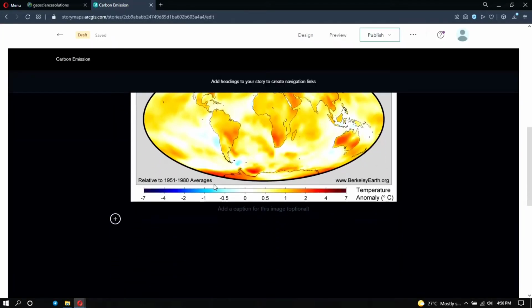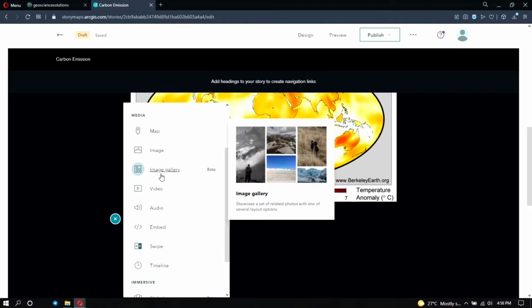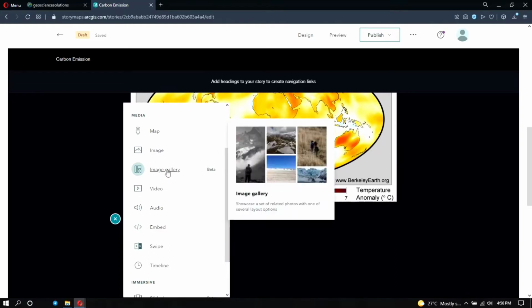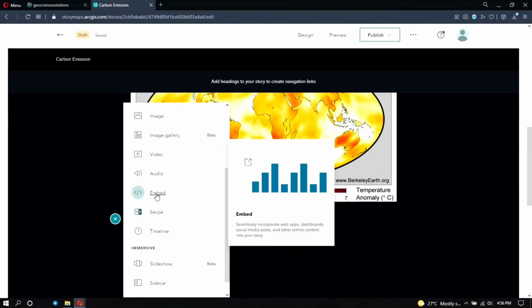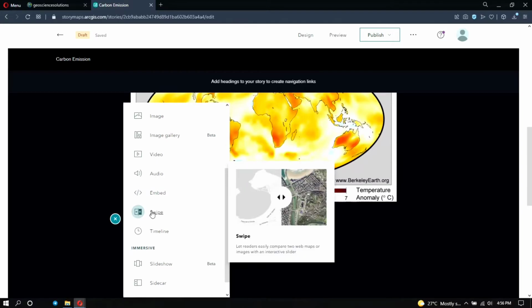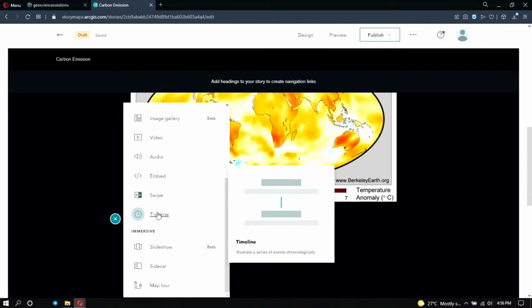Something else you can also add is a video, or if you have many images, you can just add them as a gallery, and you can add an audio. You can embed something like a graph or a chart, and you can add a swipe. So if you have many things, you can just swipe. You can also add a timeline to illustrate a series of events.